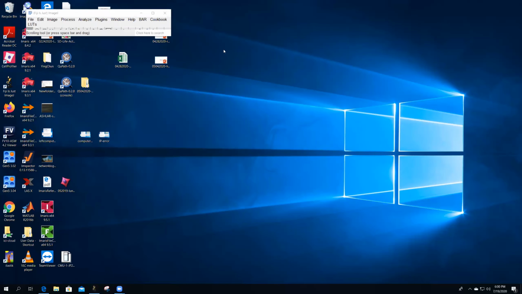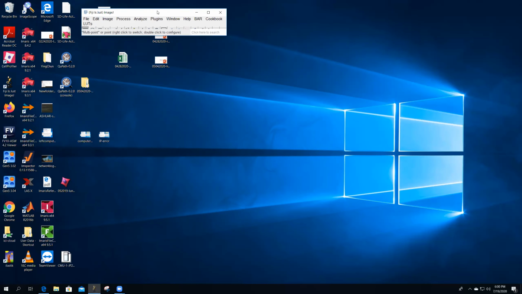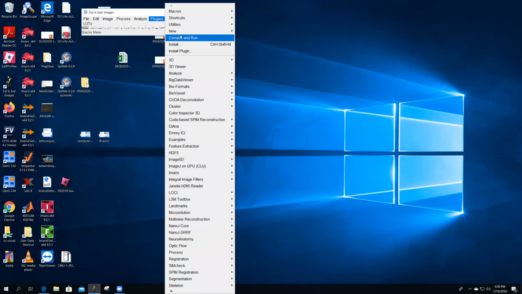Now, if I ever send you one plugin, how do you do that, if it's not part of that repository that I just showed you? If I was to send you a plugin which is not part of the repository, you can go to plugins and install plugin.